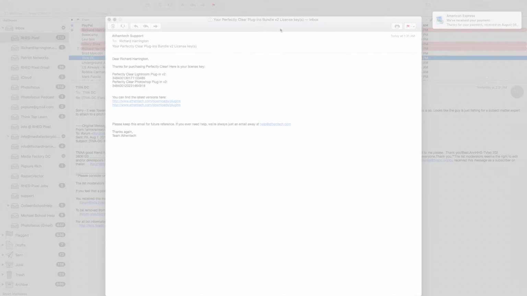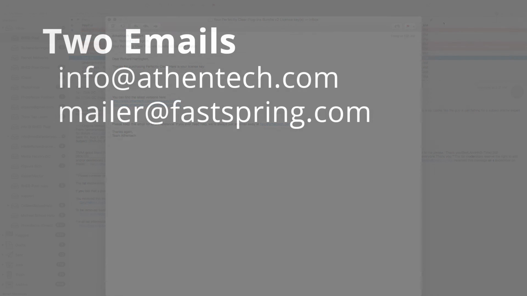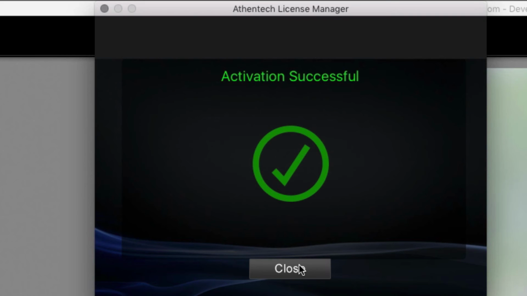Once you've made your purchase, you'll receive two emails. These emails contain your receipt of the purchase and your license key if you need it in the future. These emails will come from info@athentech.com and mailer@fastspring.com. Please make sure that your spam filters are set up to receive these emails. Once you've correctly activated your software, you'll see this successful checkbox.